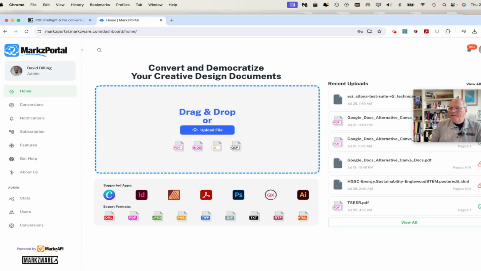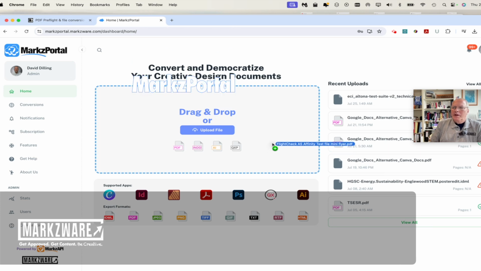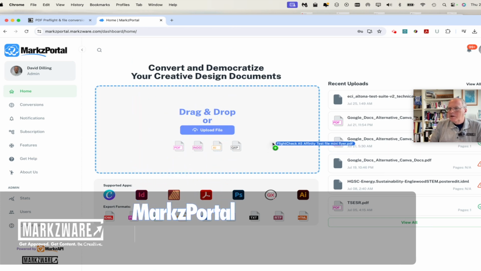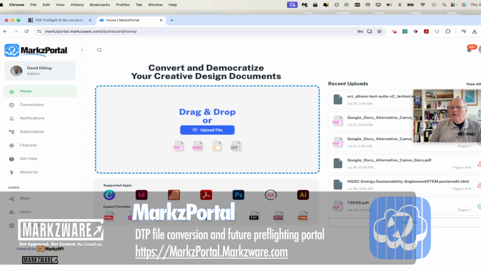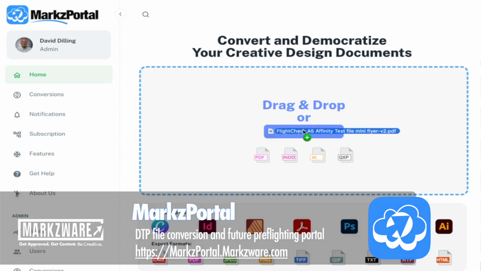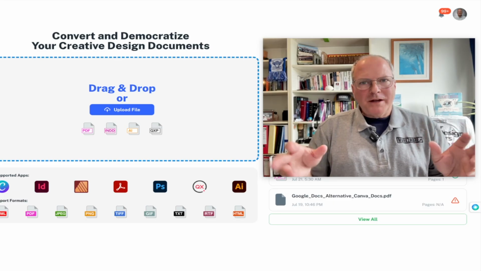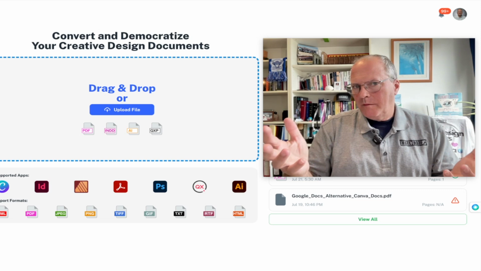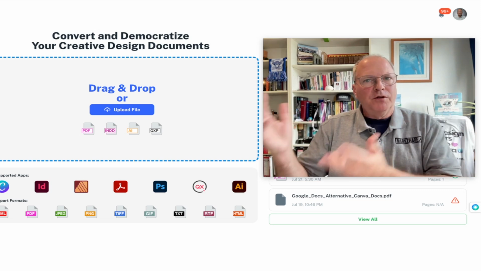Now just drag a file, whether it's a PDF of any kind, from Word to Canva to InDesign, etc., or a native InDesign file, or QuarkXPress, or what have you, into the designated area. Okay, great. Now that was an overview of how you use MarkzPortal to standardly convert files.